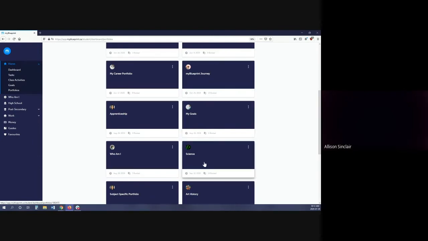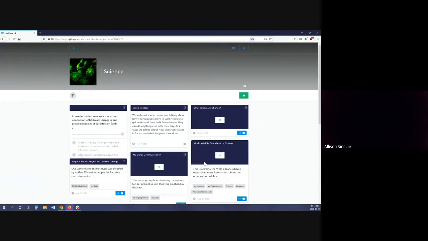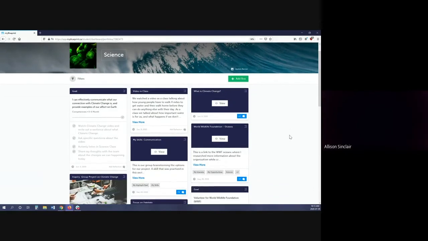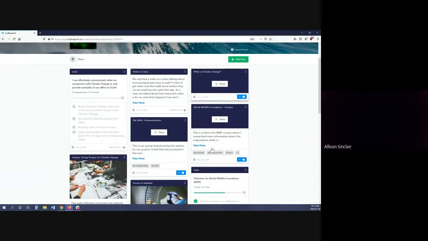So the goal that we created was science. So it makes sense that we'll add this into the science portfolio. Clicking in, we can take a look at all of the work that has previously been added and some different reflections. So we're going to take the time here to showcase how students can add to a portfolio, how they can reflect on their growth, and how they can really organize all of their work together.